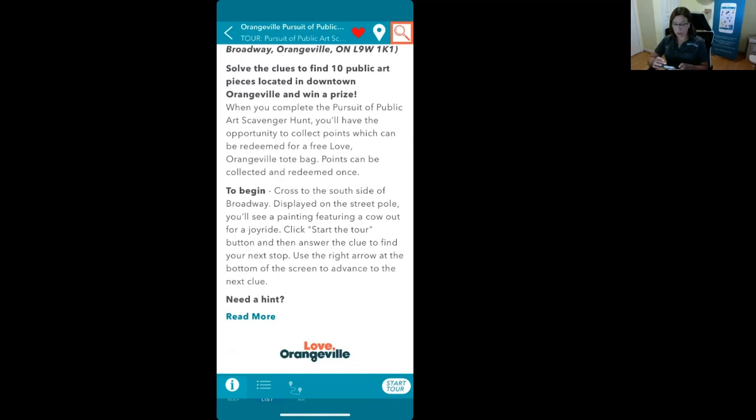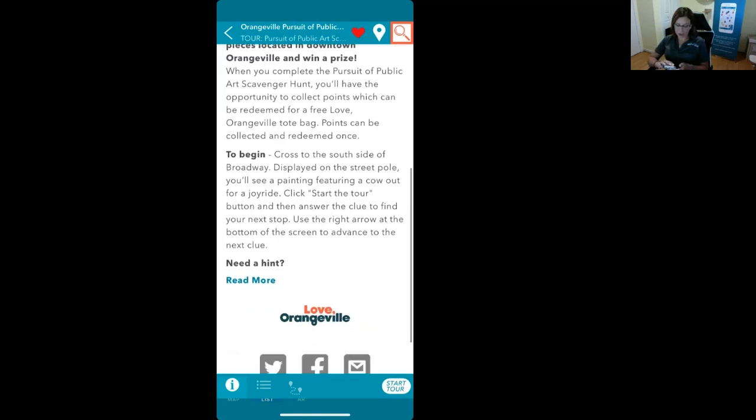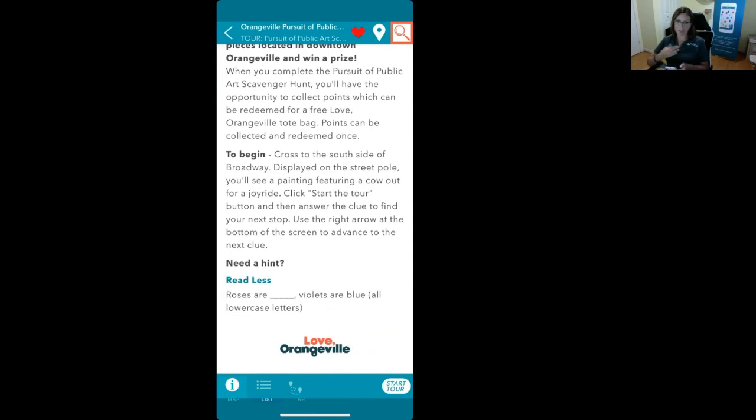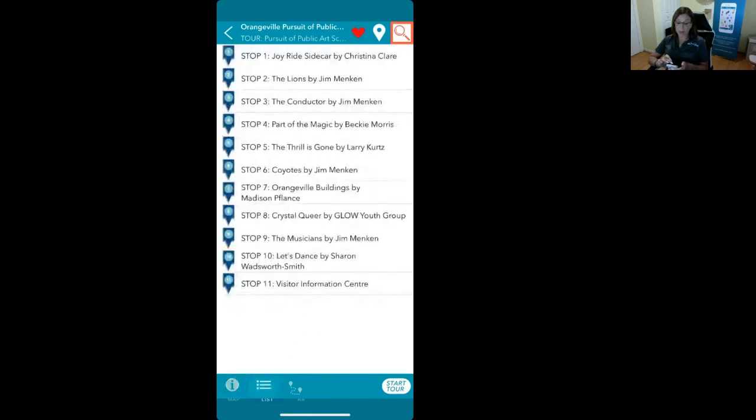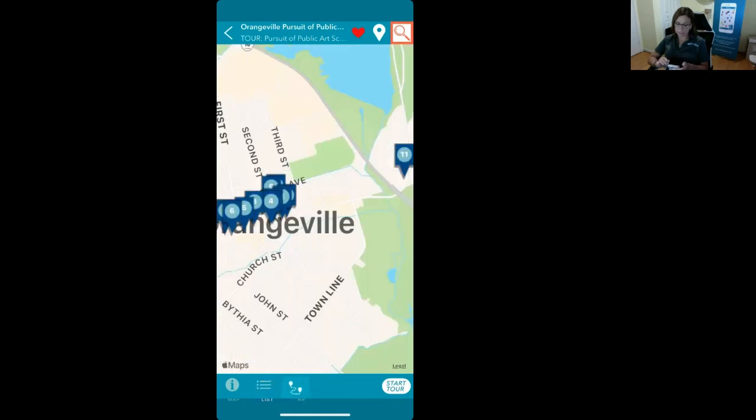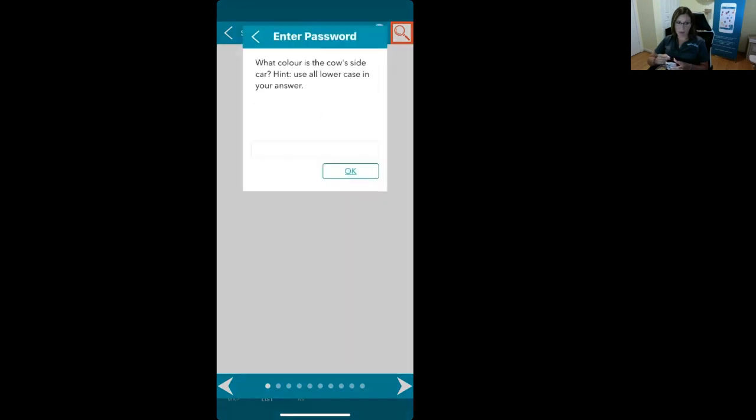You'll notice as I scroll, I can read a little bit more about this scavenger hunt, but you'll also see that Orangeville has provided me with a hint. The hint is roses are blank, violets are blue. We all know roses are red, so let's just keep that in mind for just 1 second. Before we unlock that first tour stop though, I want to show you a couple more navigational things here. Down at the bottom left-hand side, your visitors will be able to see the entire tour mapped out by list or map view. So let's start this tour. I'm going to tap start on the very bottom right-hand corner.